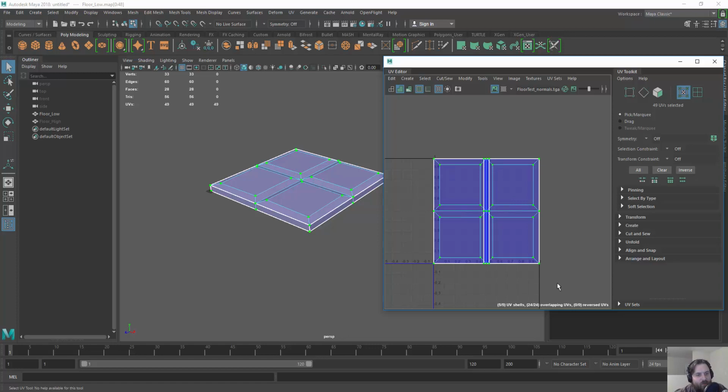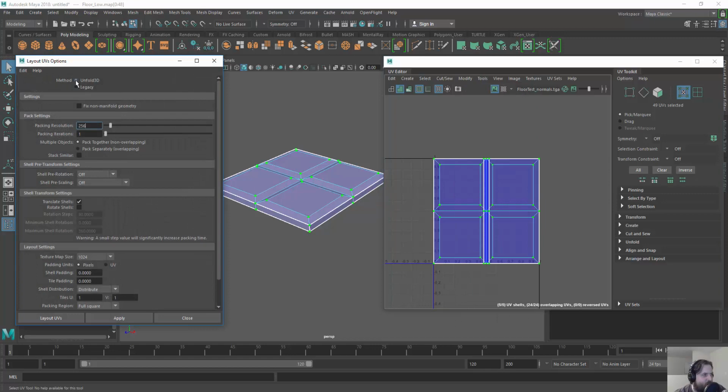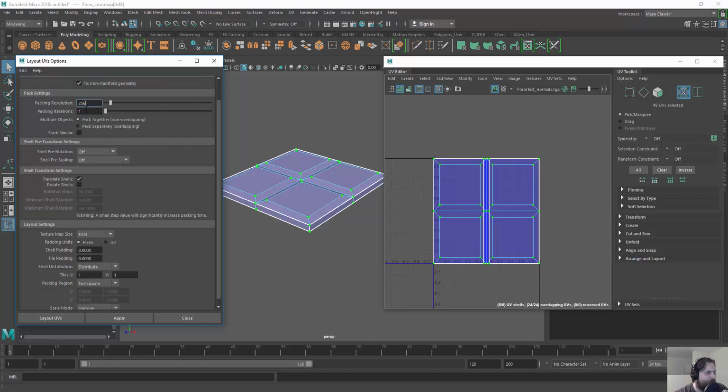So what I'm going to do is select all these UVs. I'm going to go to Modify, and I'm going to select Layout Options. I'm going to select Unfold 3D, which will help me there. I might want to select Fix Non-Manifold Geometry. That may or may not be relevant depending on your model. Then I don't need to worry too much about the packing here.